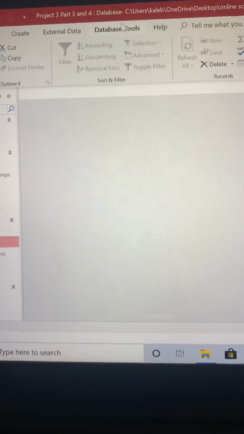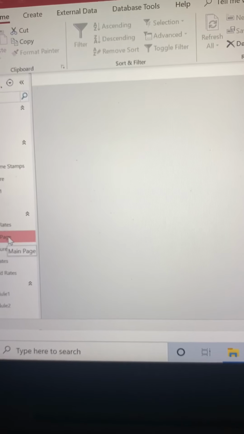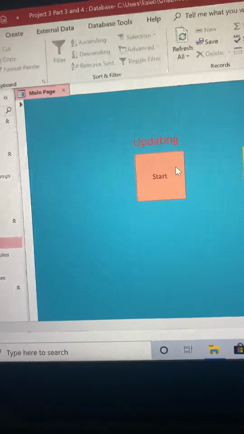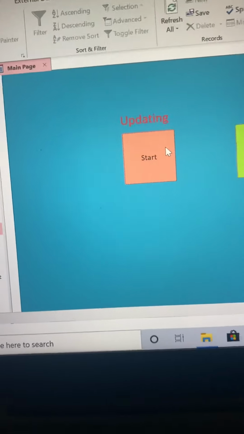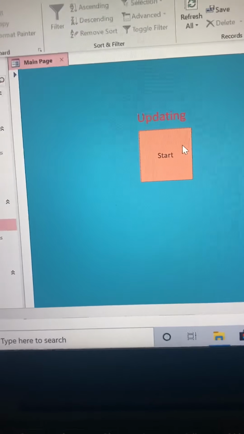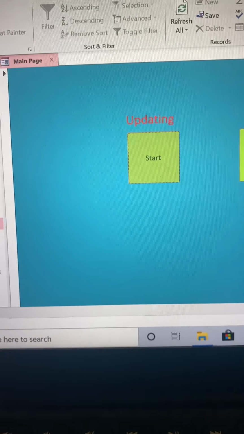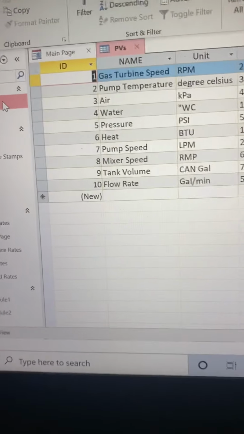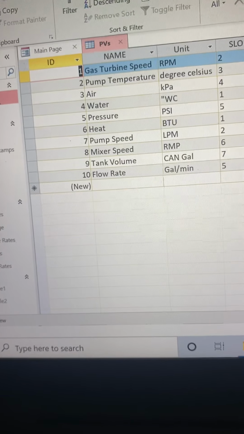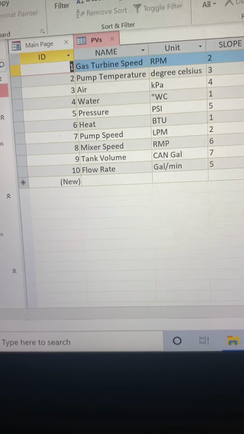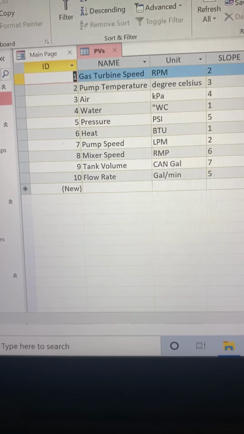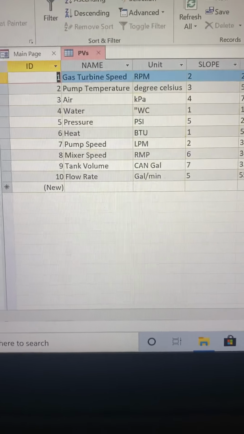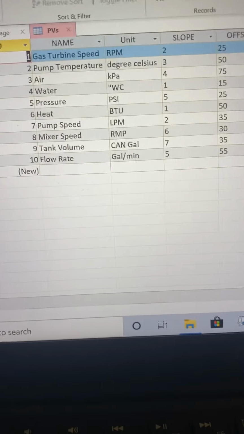So now our main program is right here. So this goes into our main page. So let's get it started here. When I click start, I just added a few features: if it says start, it's updating, and if it says stop, then it's not updating, because obviously it's updating when it's starting. So we go into our PVs here. This is our 10 process variables that I've just selected, either via the internet or different things like that. This gives us our ID from 1 to 10. This gives us our name, our units of what we're using, and then our slope and offset. So that's what that does.